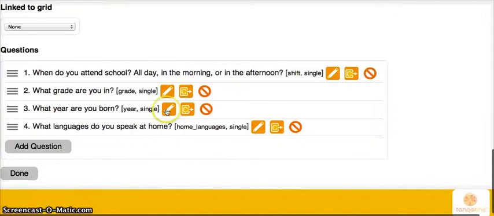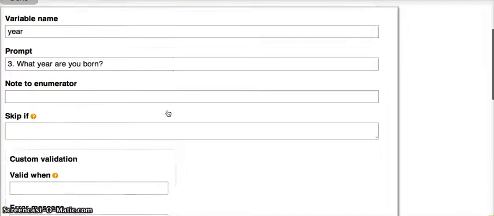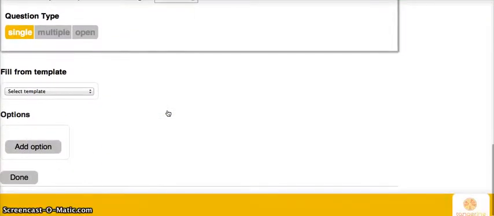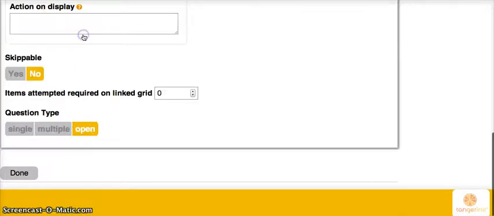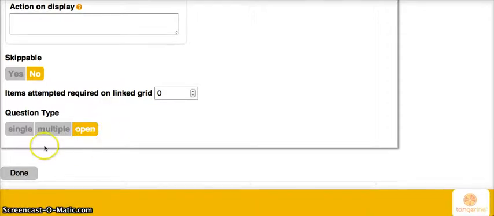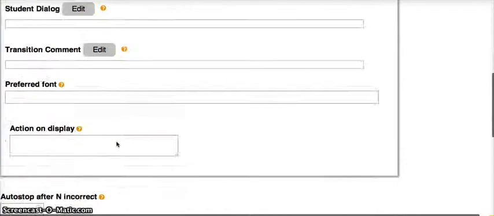Now we can modify the next question, which is what year are you born? So this is kind of a similar situation to the previous one. If you have a number of students that are varying very much in age, it makes sense to have this as an open question. So we'll leave it at that. But if it's only students within a short range of age, you could have choices like 2002, 2003, 2004, or something along those lines.